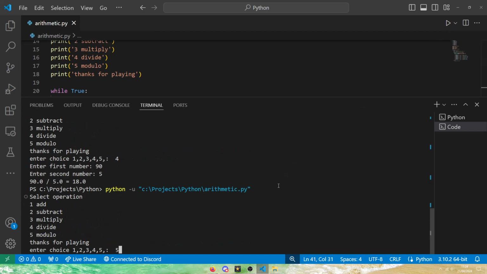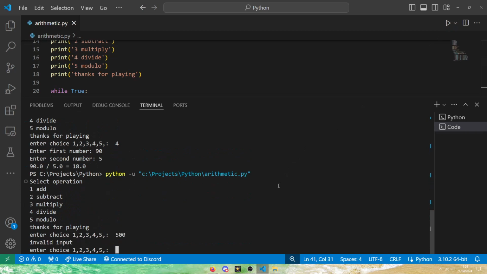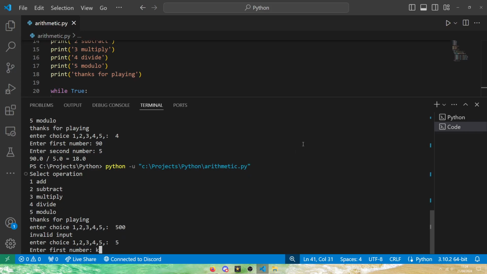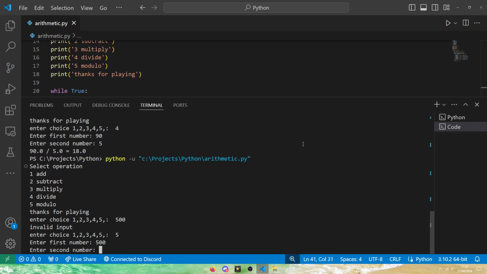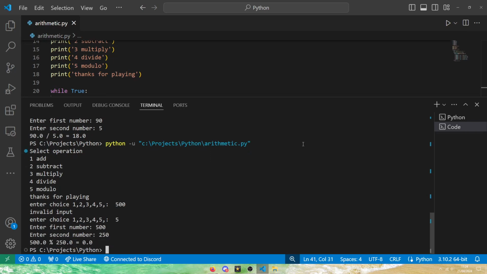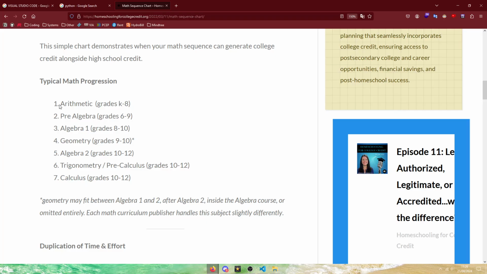Lastly, we'll do modulo. So we'll do 500 modulo 250. And that is apparently 0. All right. So there's 0 left over of remainder when we divide 500 by 250. All right, arithmetic done. Let's start pre-algebra. What is pre-algebra? I don't even know.